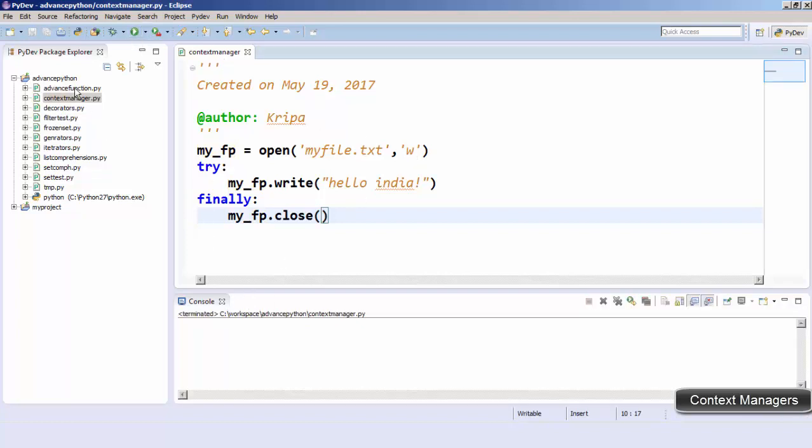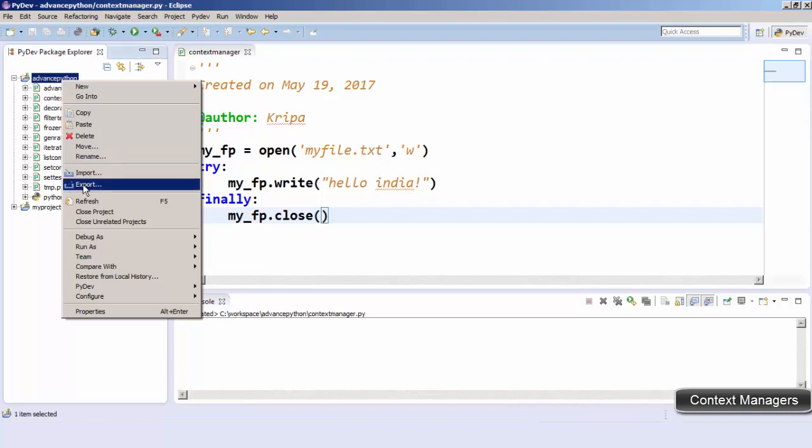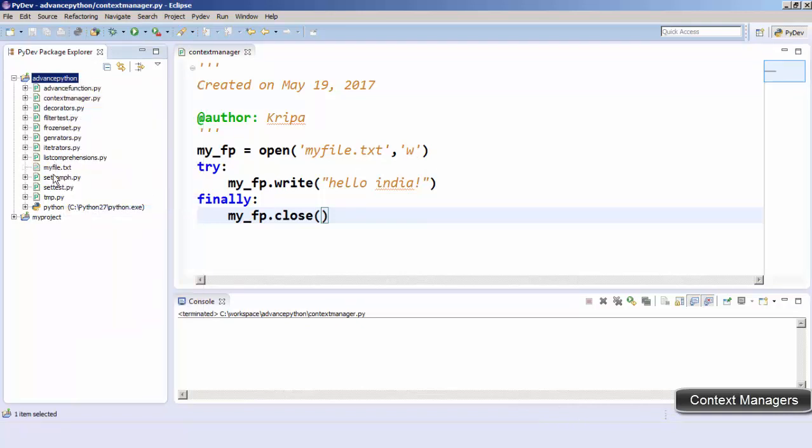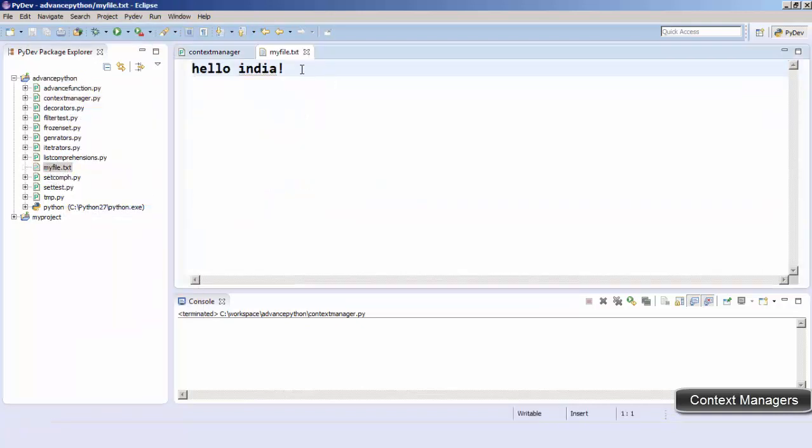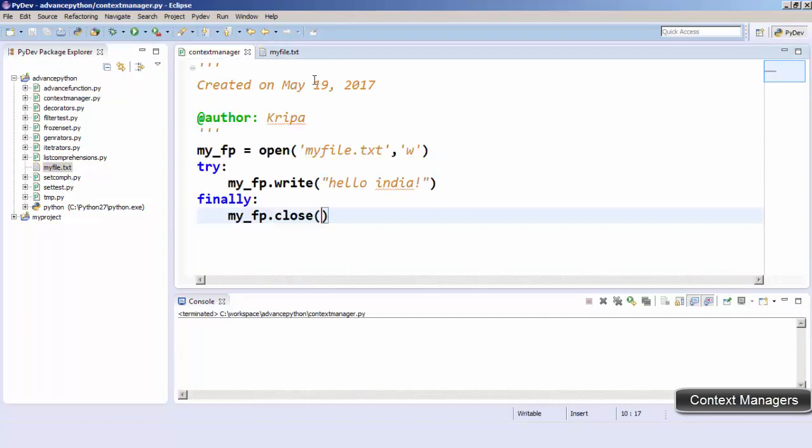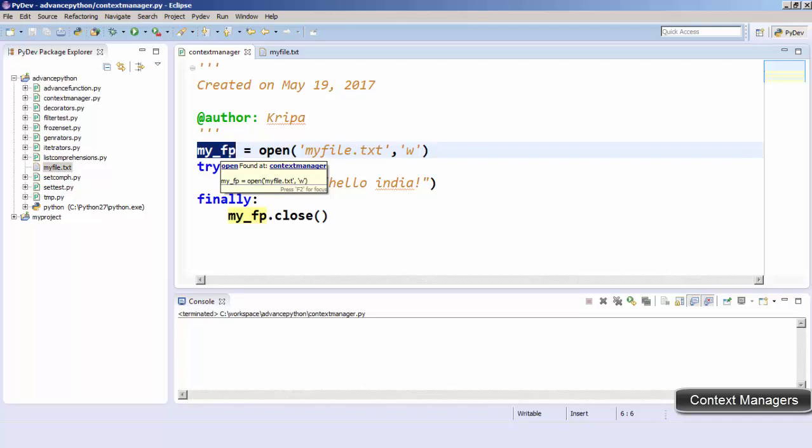If I refresh my advanced Python project, you can see a file got created, called my file, and "hello India" got printed. So I'm using write and writing onto the file, just using try and finally to close it. Here we need to manage the resources. This fp is called the file descriptor, and we need to manage this descriptor. If we are not using finally, then it will not close.